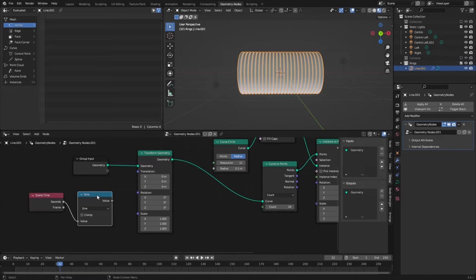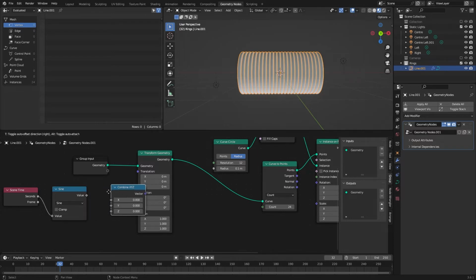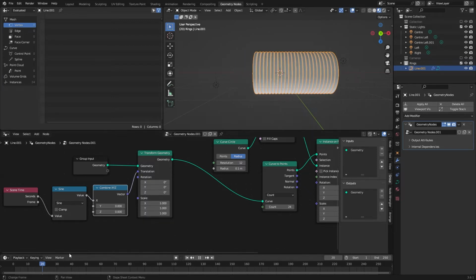Now the problem is our value coming out of here is a single value, and these values here are vectors. So what we need to do is we need to split it out so we can just drive the x. So we can do that with a combine xyz. So A, S, and combine xyz, pop that into here. So we can take our sine value and put it into x like that, and then we can take the output, the vector output, into the translation. And now you'll see it's kind of moving left to right like this.